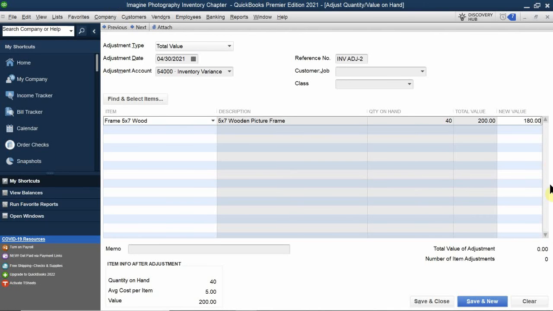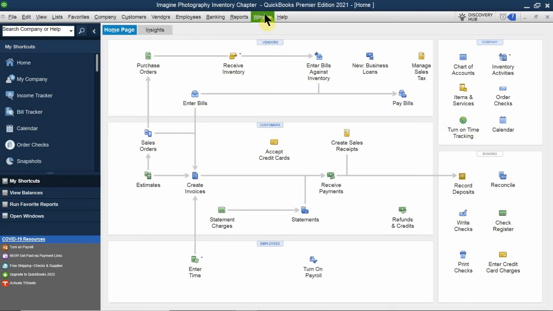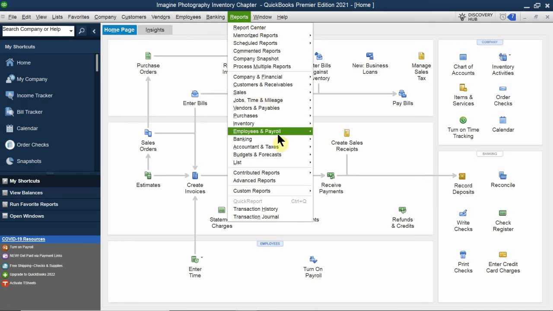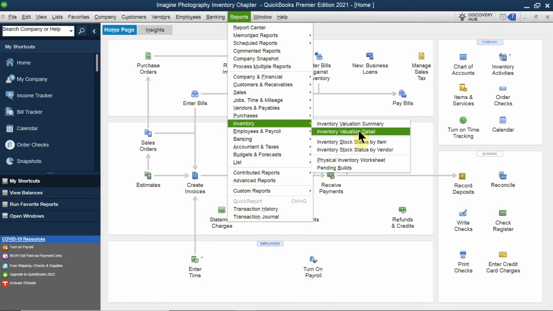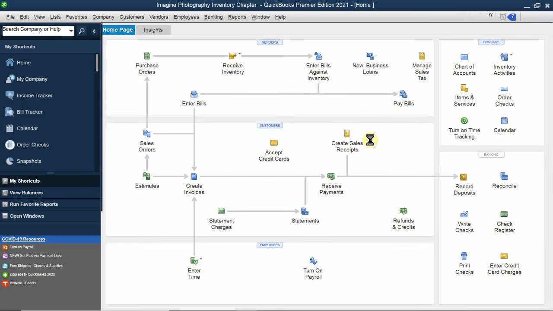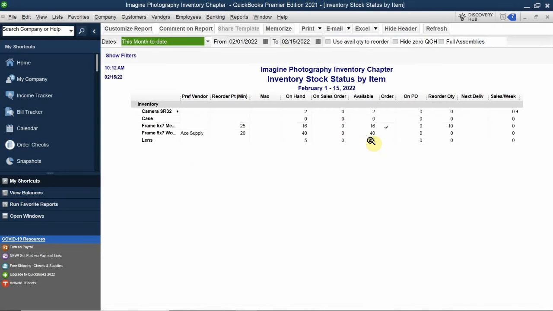So here, the 200 is what my original value is. Now it's down to 180. So now I can go ahead and adjust my inventory accordingly. Once I do that, I can run my report on my inventory stock status. And what I'm going to get here is it's going to tell me how much my items are worth now, or what they cost me.